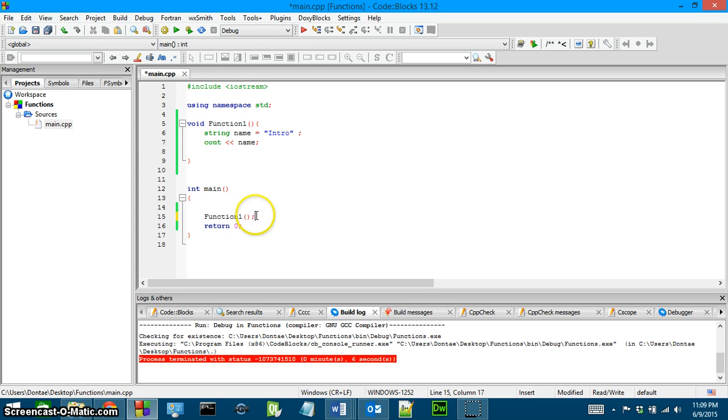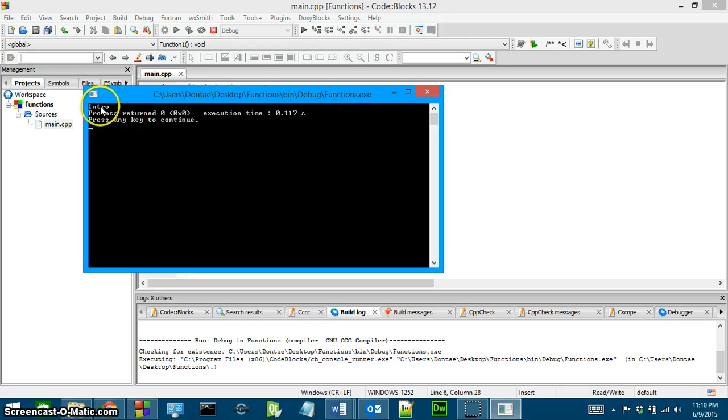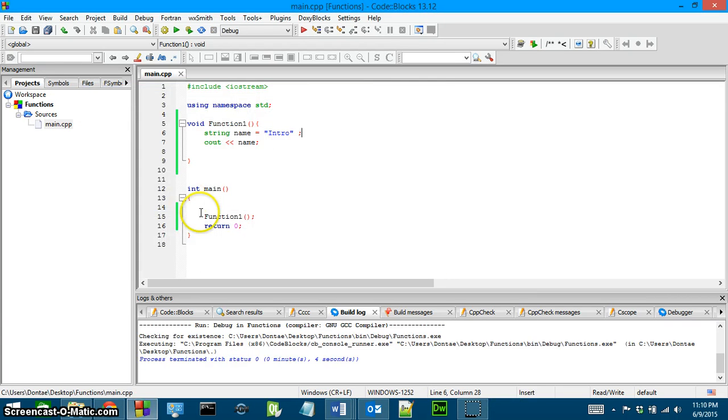Whenever the compiler is going down the program and it sees this function, it's going to look for the prototype in the main function in order to call that set of rules. Just to make this more clear, we'll go ahead and run this again. And as you can see, intro popped up. And that's basically how it works.